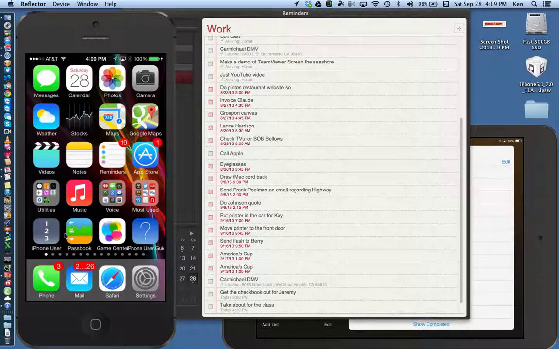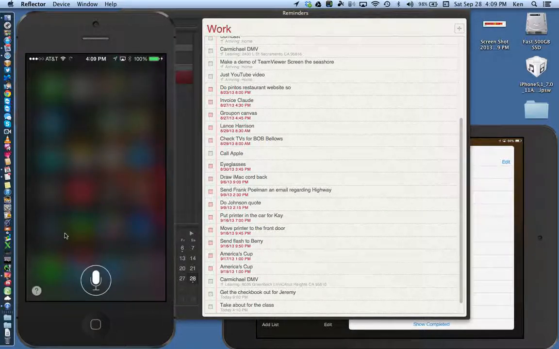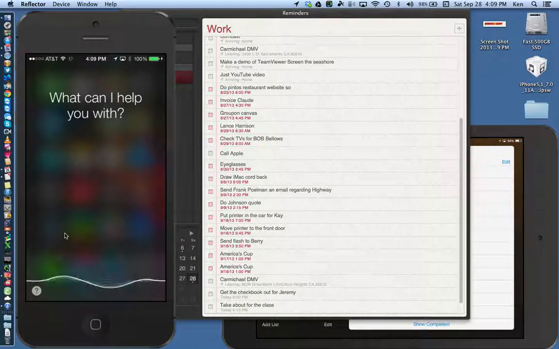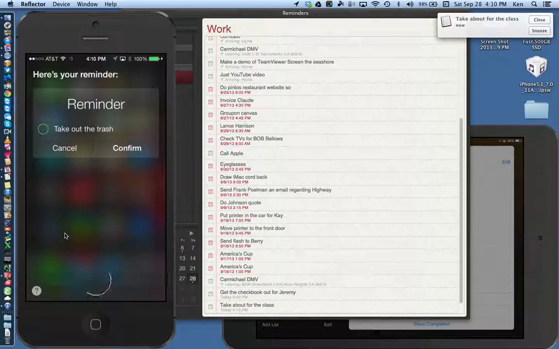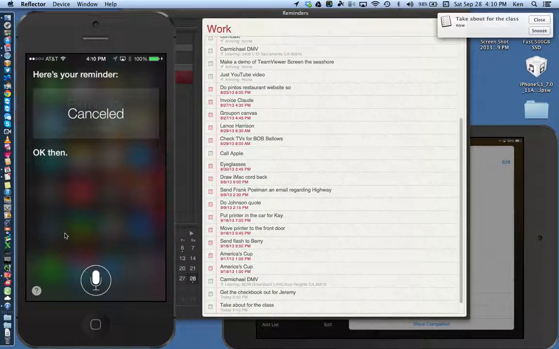So I say, in 2 days, remind me to take out the trash. Here's your reminder. Can I create it? Cancel. Instead of take out the trash, I'm supposed to take a bow for the class, remember? That was my thing. It pops up, but she'll make it an all-day event if you don't give her a specific time, and it probably pops up in the morning. You'll notice on my screen, the option comes up and says either close, which means make it go away, or snooze. If I hit snooze, it's just like hitting the snooze on your alarm. It'll come up later.